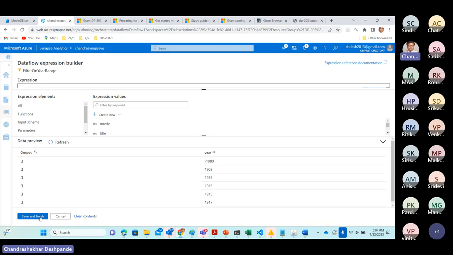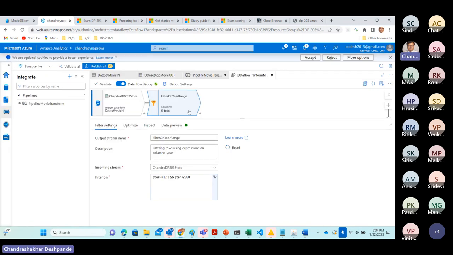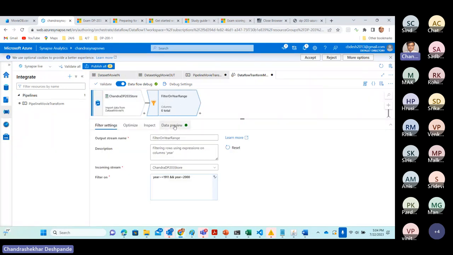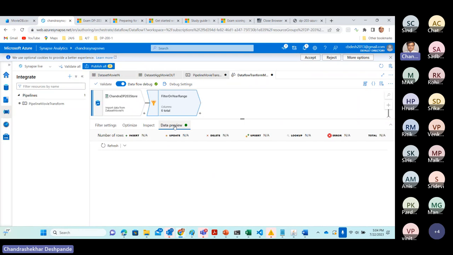Okay, I am clicking on save and finish. But here I want to see whether it has brought the data or not. If you see here, in year, negative year also it is bringing. It is 1902, which is not meeting the condition. Let me see in data preview, is it able to show me that data which is meeting that condition?